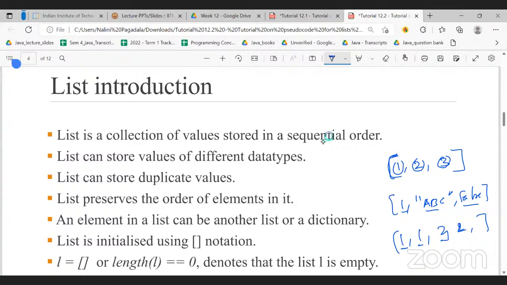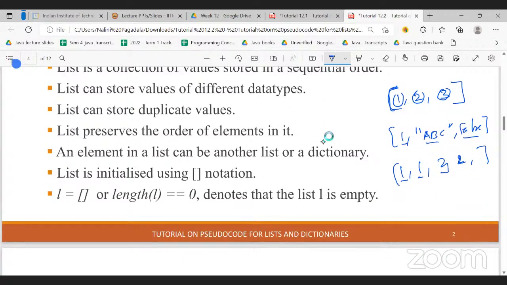A list preserves the order of elements in it. That means first element, whatever I have told earlier. An element in a list can be another list or a dictionary. So you can store a list inside a list, like 1, 2, 3, or else 4, 5, something like that. You can store a list inside a list, and also you can store a dictionary inside a list.